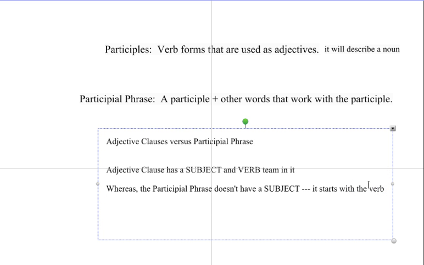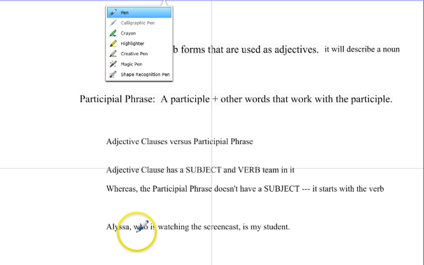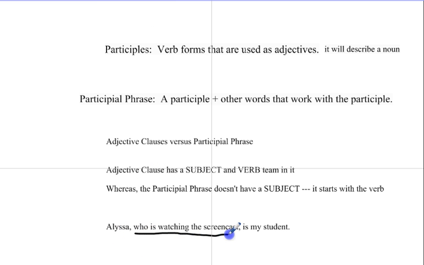So if I was describing a person, Alyssa, I think I spelled your name wrong, Alyssa, sorry, who is watching the screencast is my student. Okay, so we know from experience now that who is watching the screencast is your adjective clause. It's an adjective describing a noun. It has a subject verb team in it. Who is watching? Okay, so that's an adjective clause.